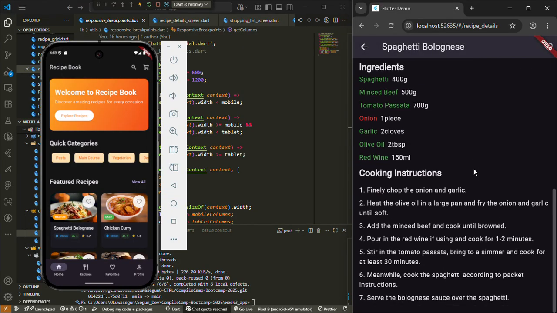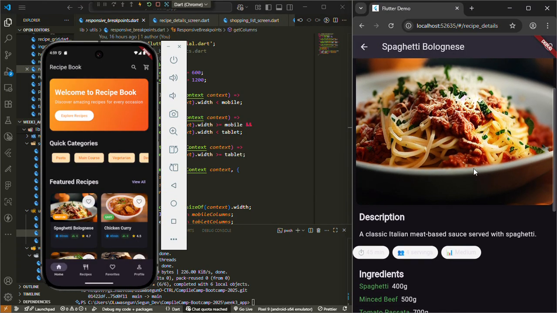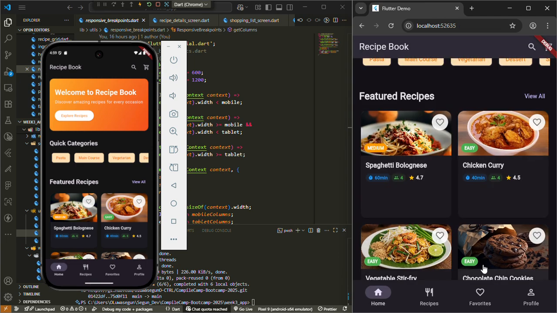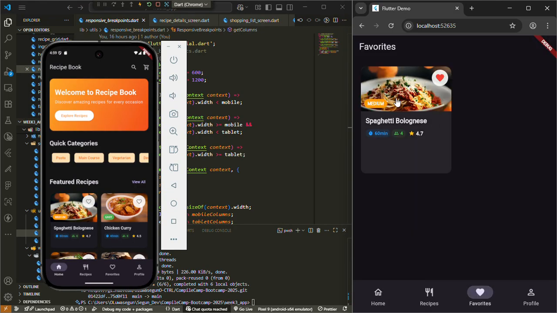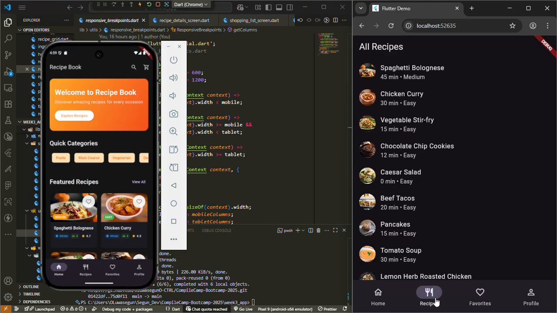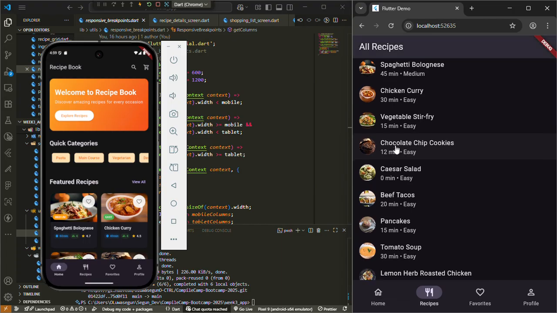We have the recipe details page. These things appear at the app bar. We also use the favorite, so we added it to favorite at this place. So we can now check. It's in favorite. We can also remove it, so it is removed. For the recipe list, because it is a mobile view, it is in list.